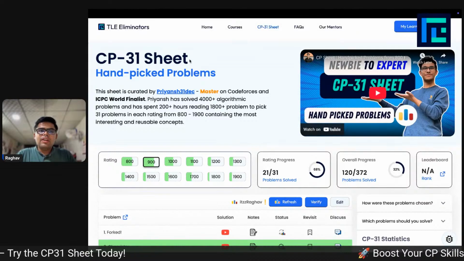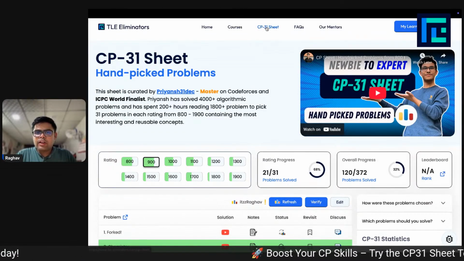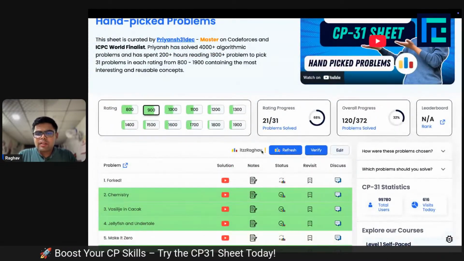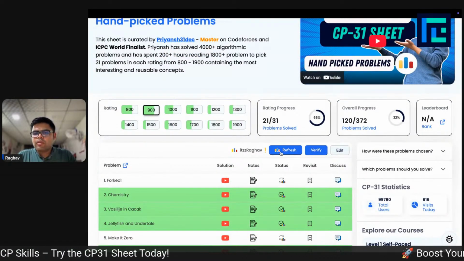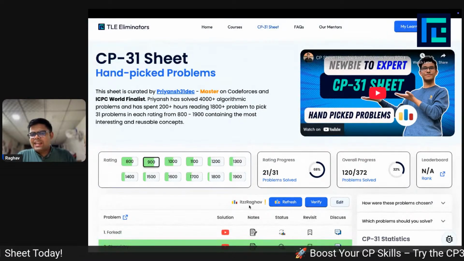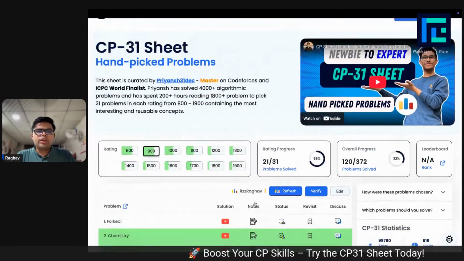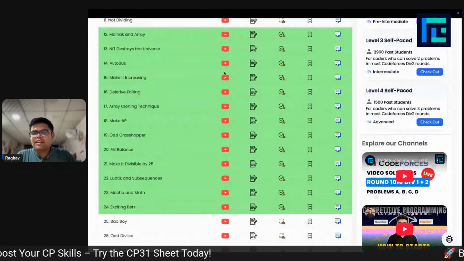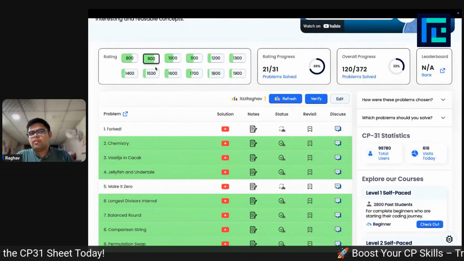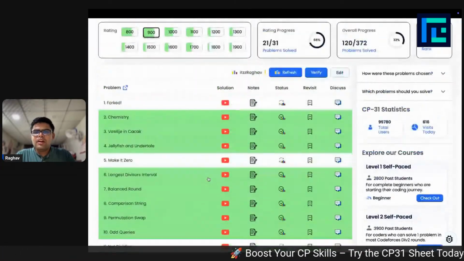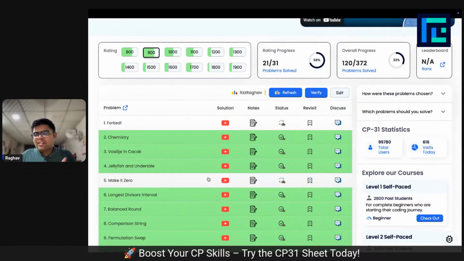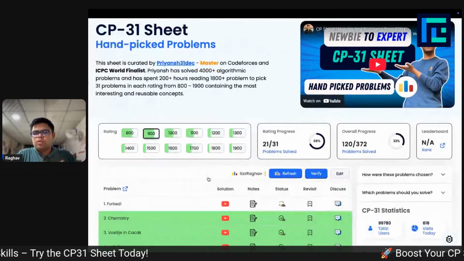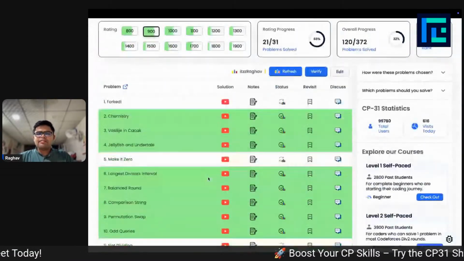If you come to the TLE Eliminators website and click on the top CP31 sheet, you will get to this page. Here you can connect your Codeforces ID. You will see a button around this place to enter the name of your account so that all the problems that you have solved would be marked in green. All the problems that I have solved from this rating are marked in green. Obviously, I didn't solve them for the CP31 sheet, but I had already solved these earlier, and they have picked up almost all the good problems for every rating.